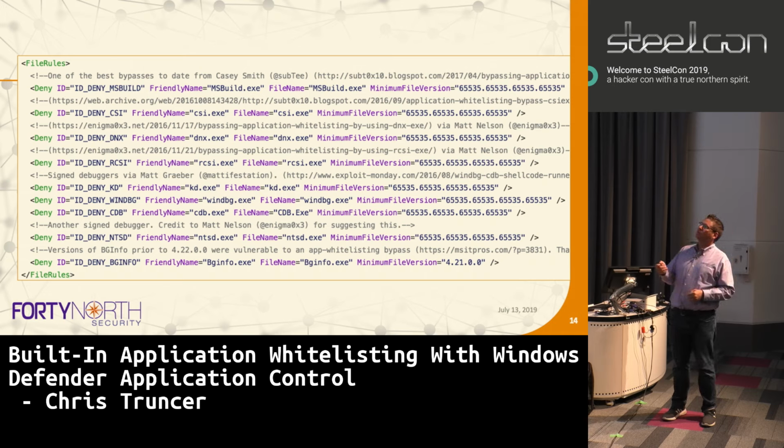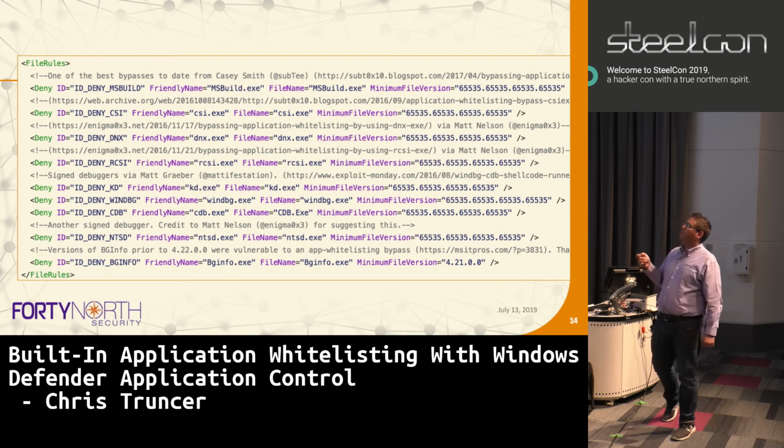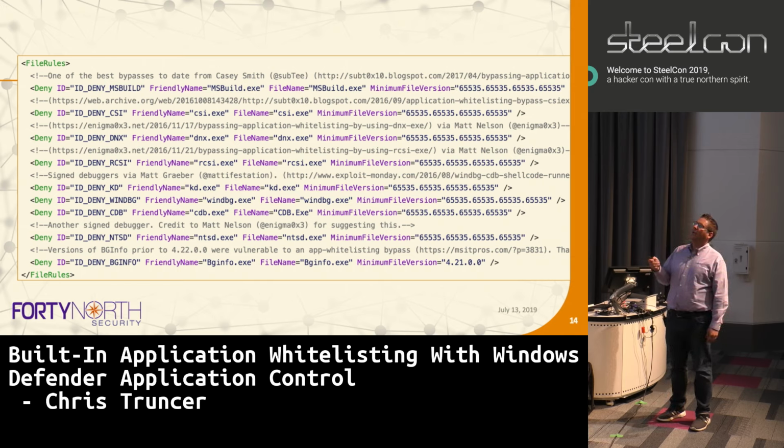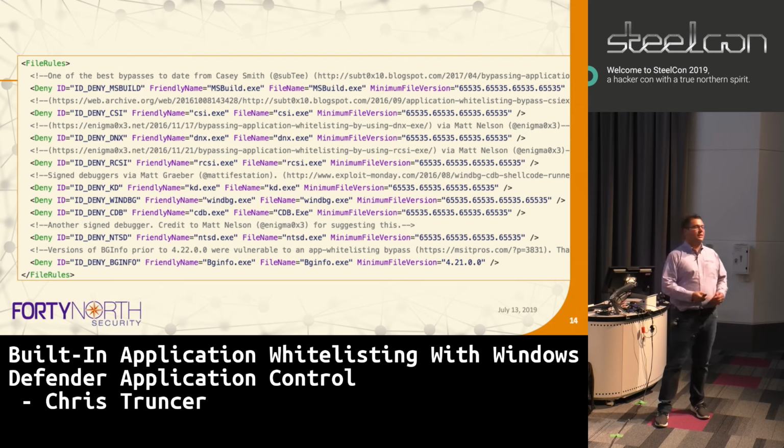And the way that these rules are set up, you can see right here, this minimum file version is massive, right? 655.35, 655.35, 655.35, and 655.35. And all of these are actually the same until we get down here into BGInfo. What this basically says is you're supposed to deny MS Build from running until it surpasses this 655.35 version. Well, this is the maximum file version that is allowable on a Windows system, so this will never surpass this version. Therefore, MS Build is always blocked.